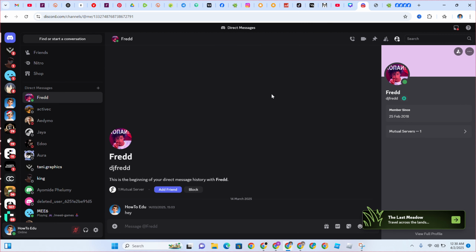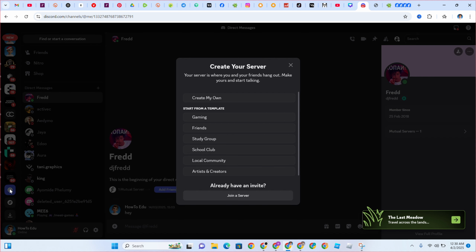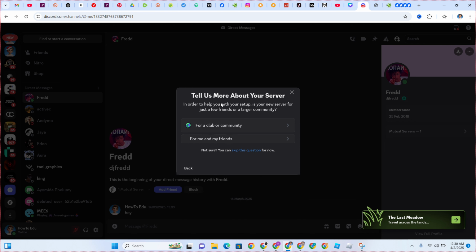If you'd love to make a Discord server, head over to your Discord. This is our Discord. You're going to just gradually scroll down, and you're going to see this plus icon. You're going to see the add a server, click on it. Once I've clicked on it, you're going to see create my own. So you're going to see, if you want to create a gaming, a friend, or a study group, you're going to be given a template for it. So just click on create my own.